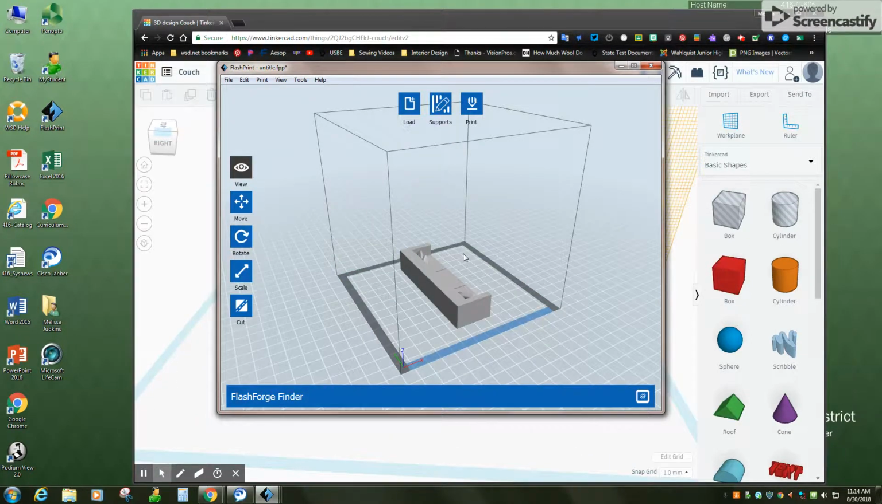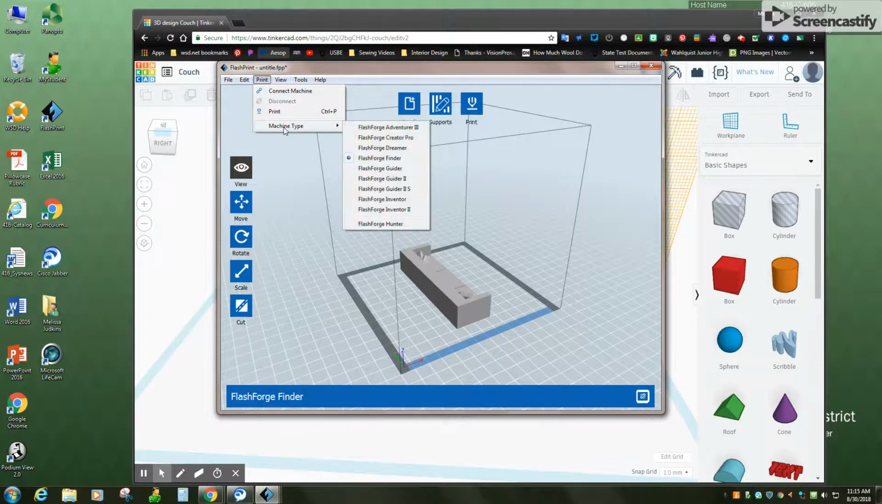When you open FlashPrint for the first time, you might need to make sure that you are in the right layout. This is for all FlashForge printers. They use the same software, so you have to pick the right printer. So we have the FlashForge Finders, but you're going to go to print, machine type, and make sure it's on Finder and not any of the other ones.